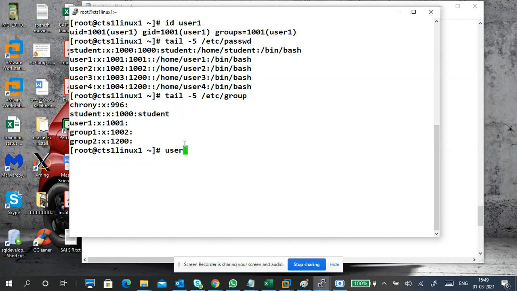How to change it? usermod, for modification of user things. You can put man space usermod or info space usermod. You will understand what it is.